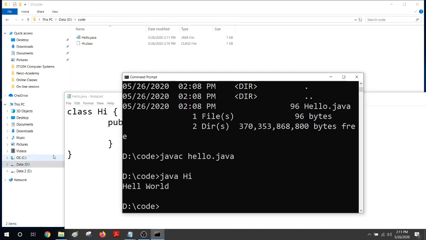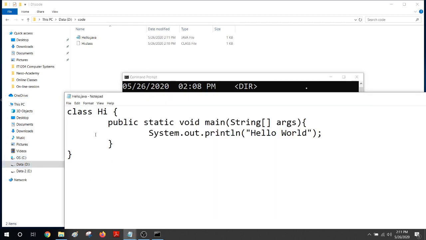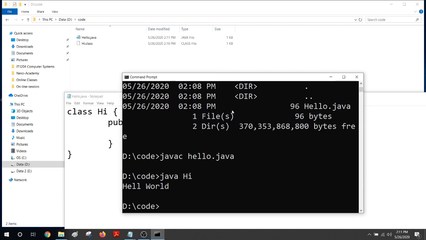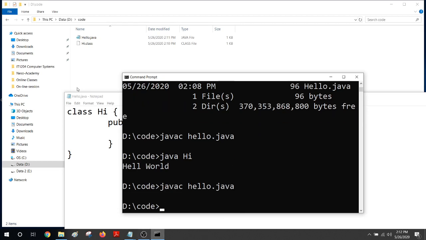Whenever you make a change to the source file, you have to recompile it. Don't worry, all your previous commands are under the arrow keys on your keyboard. If you press the up arrow and down arrow, you will see the previous commands that you have typed. In my case, I just want to say javac hello.java. Again, I am going to compile it. Now it's recompiled, and I can run it again.